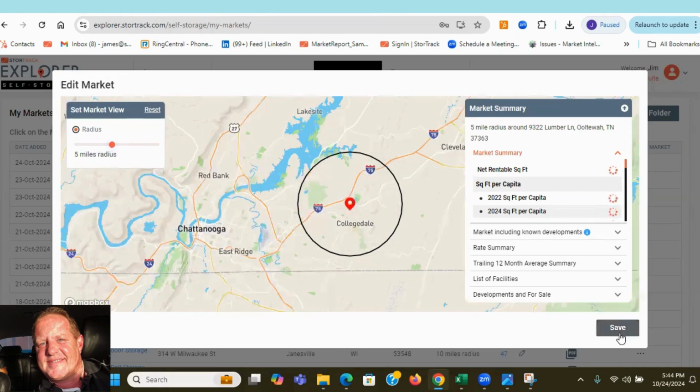Once you hit the save button over here in the bottom right-hand corner, that's going to update all of your reports. You can do that as many times as you like over the course of 30 days. With a market report, you get access to the Explorer platform for that market for 30 days. So again, it gives you some flexibility. You can change your parameters, your comp set, and adjust all of these things. So when you purchase a market report, don't feel you're locked into the specific details of the initial report.